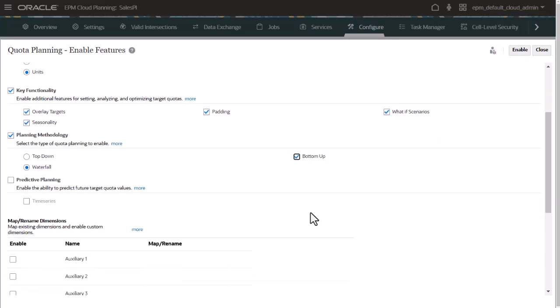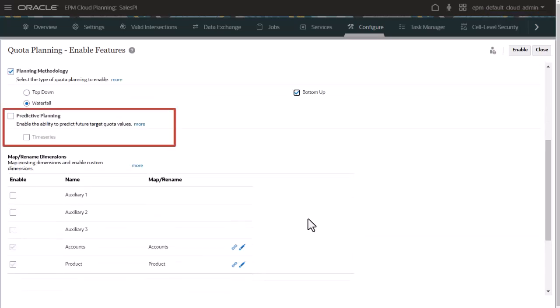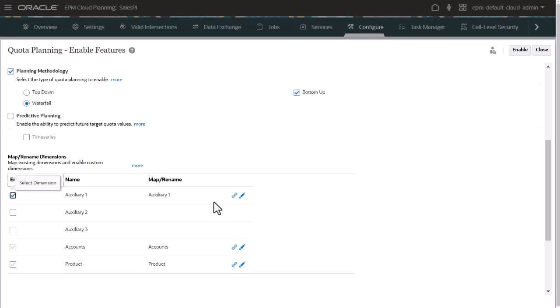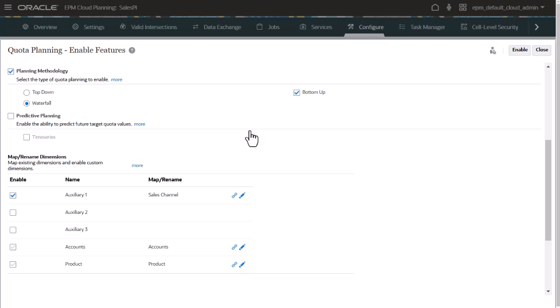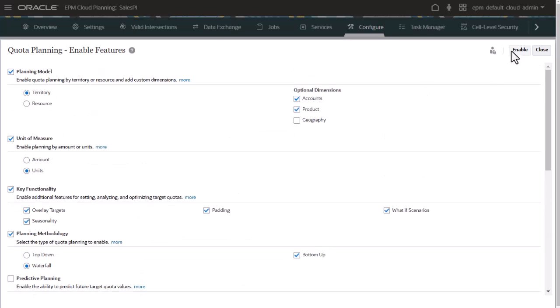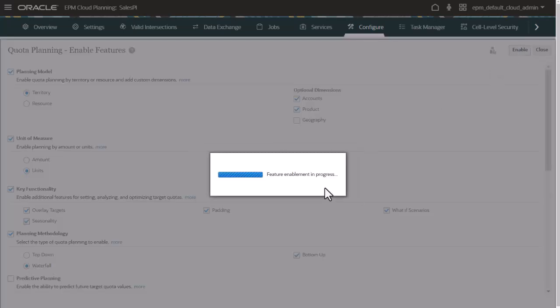I can incrementally add options such as predictive planning. If additional dimensions are required, I can set them up or rename existing ones. This step should be completed the first time quota planning is enabled. I'll review my selections and enable the features for my application.